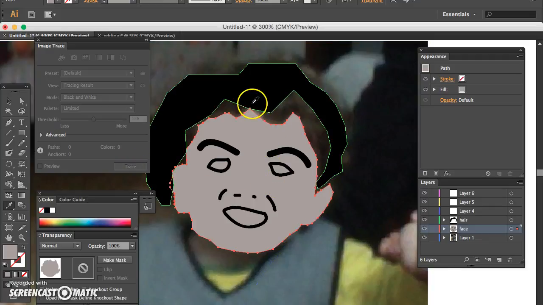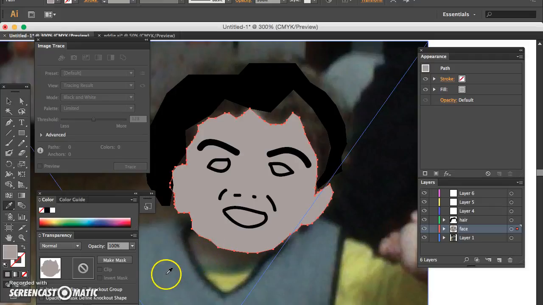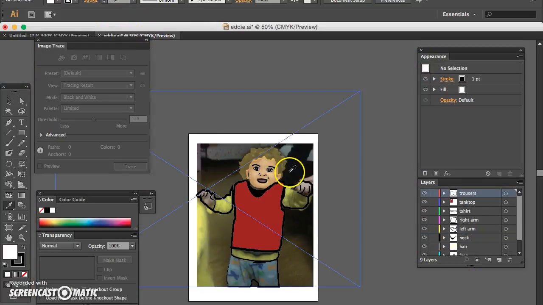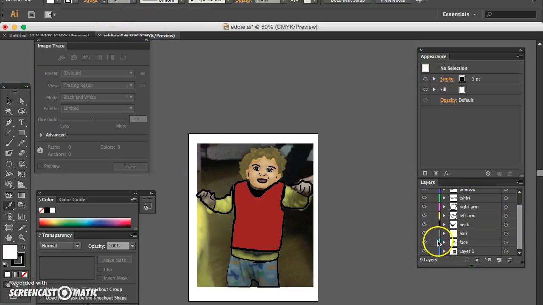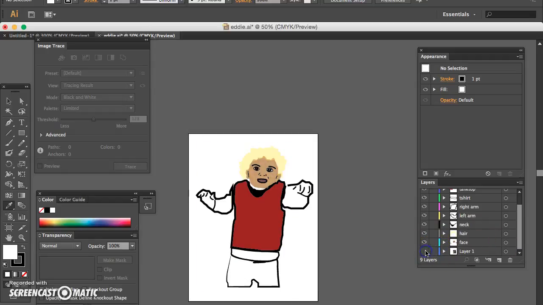So now you can do the same with the hair and fill in the colour of the arms and the clothes. You'll then end up with a complete cartoon version of yourself.